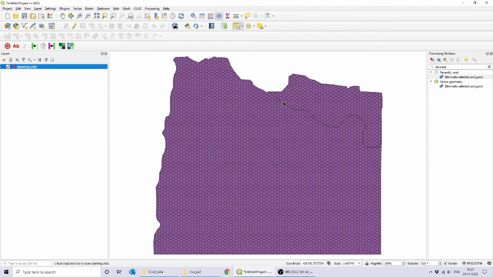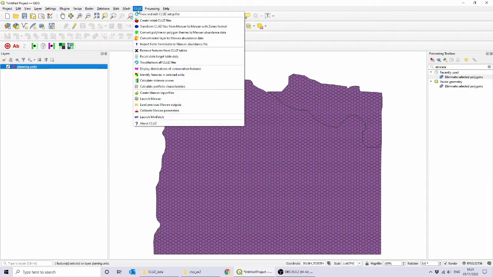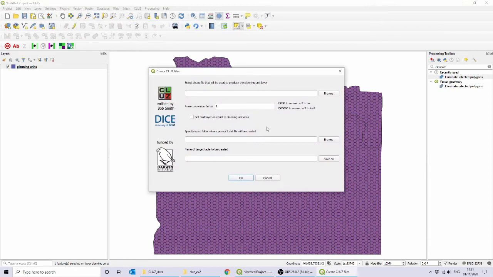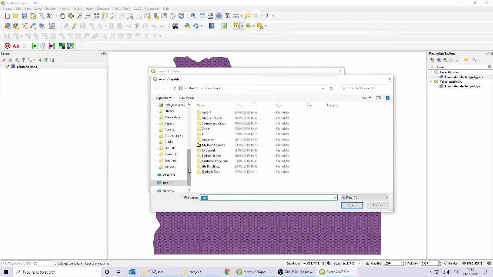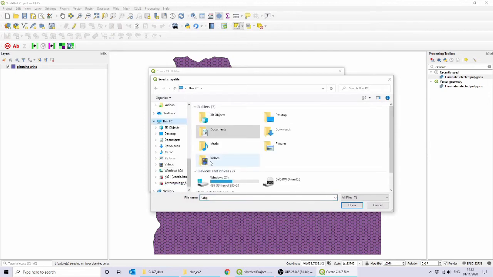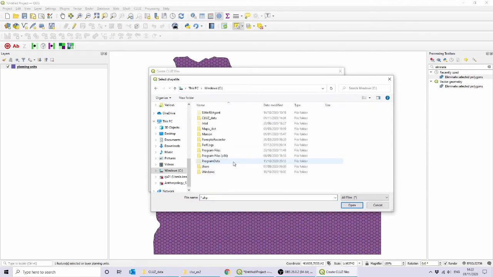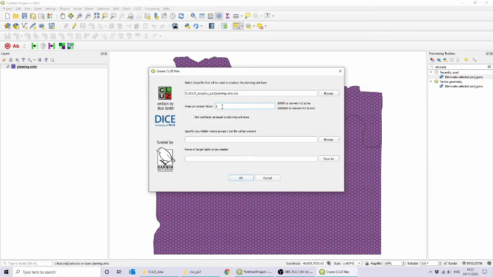But there's an option in CLUZ to do that automatically and create the other files that you need. So I'm going to go up to the CLUZ menu and I'm going to choose Create Initial CLUZ Files. So that asks me first of all to specify the name of the planning unit shapefile, which is called planning units, and it's asking for an area conversion factor.